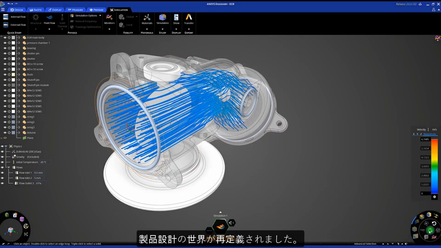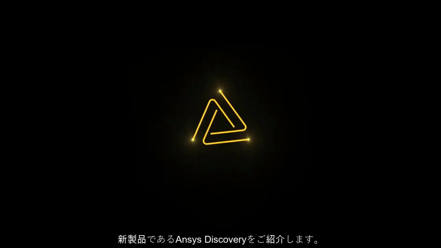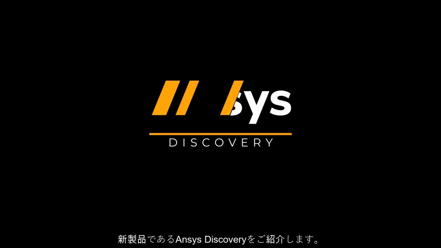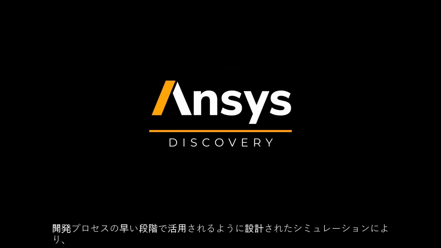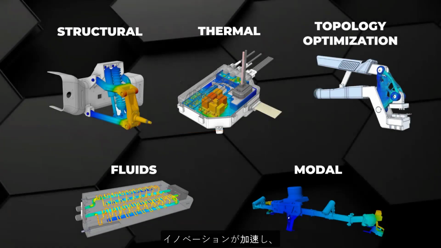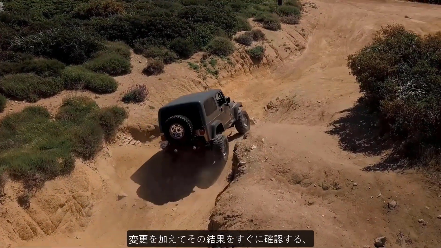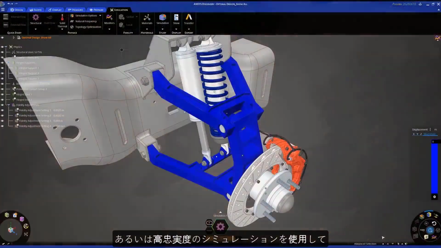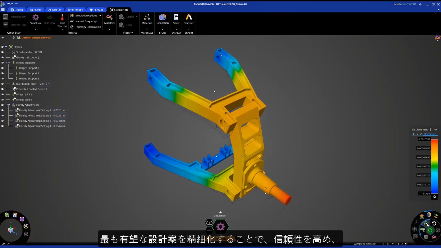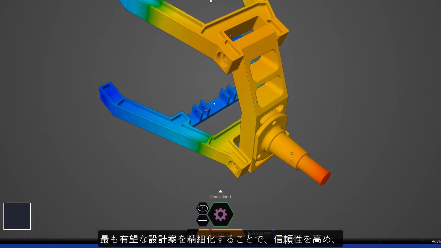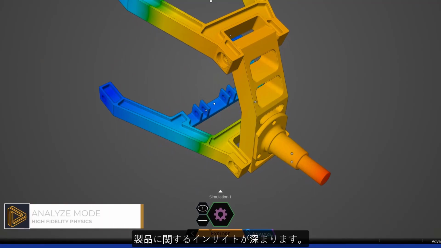The world of product design has just been redefined. Introducing the all-new Ansys Discovery. Simulation specifically built to be leveraged earlier in the development process to drive productivity, spur innovation, and increase product quality. Test multiple design ideas quickly using real-time simulation, making changes and instantly seeing results. Or refine the most promising ones using high-fidelity simulation for increased confidence and product insight.